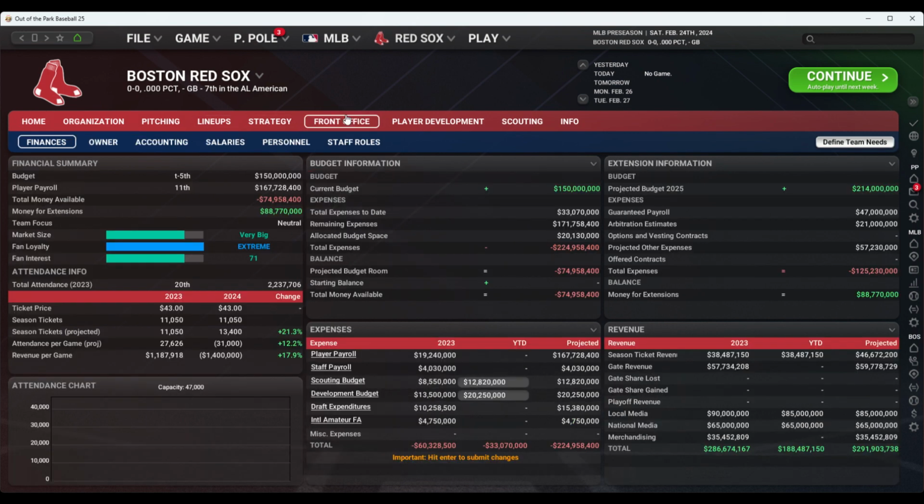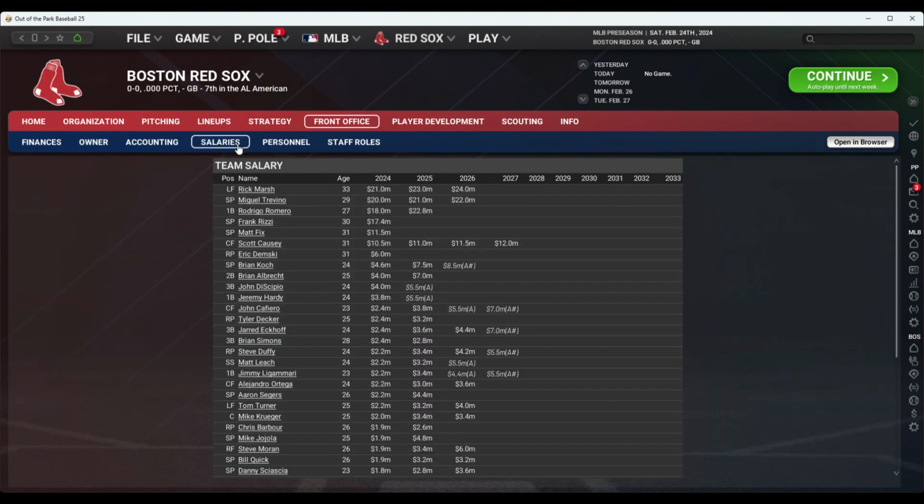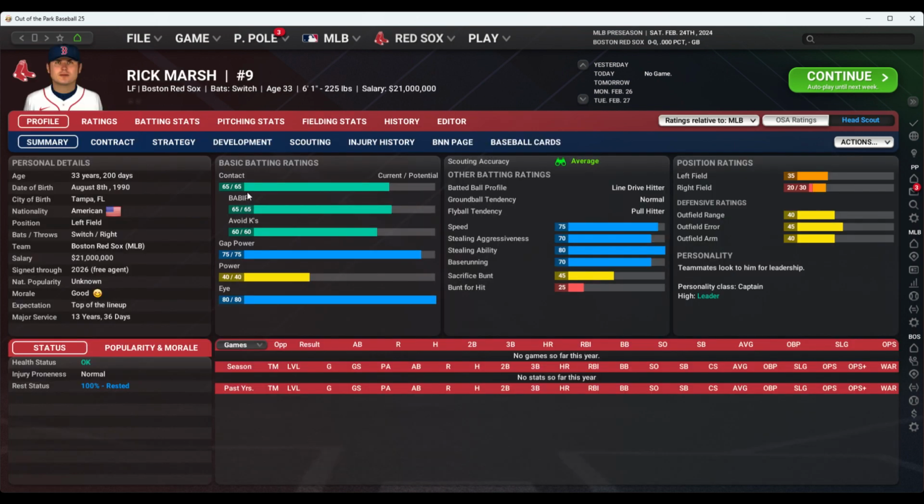Let's go ahead and look at front office things. Oh, so we got 88 million for extensions, but we're 74 million over the budget right now. So we've got a lot of guys who probably are in their last year of their deal. We do. So we've got Rick Marsh, who's making a bunch of money for 3 years. What's Rick Marsh looking like? Oh, he's pretty good. Number 9, playing left field.